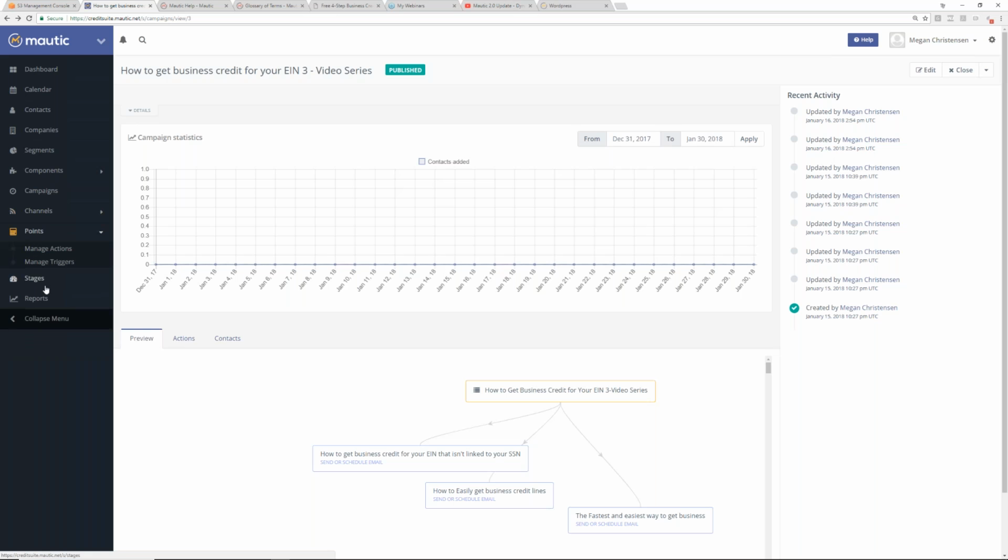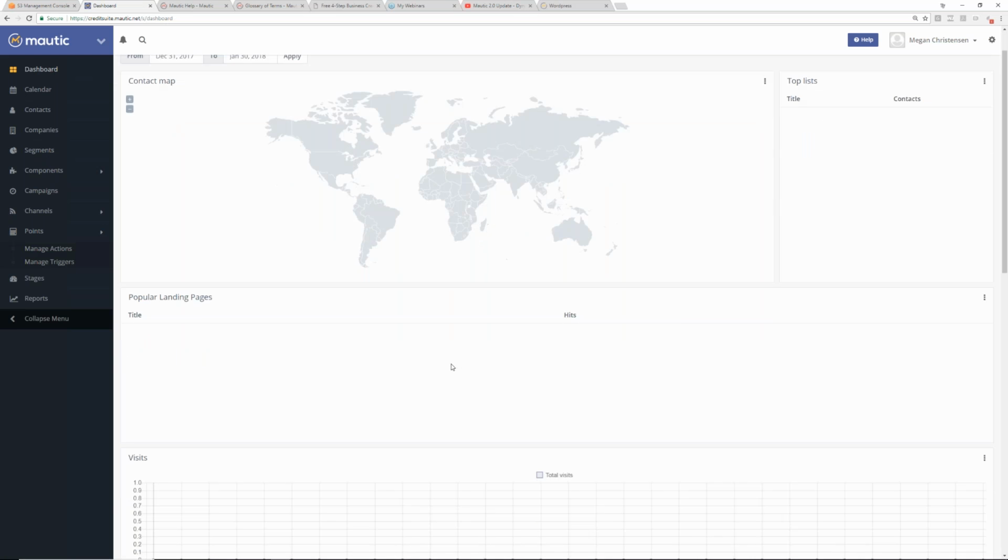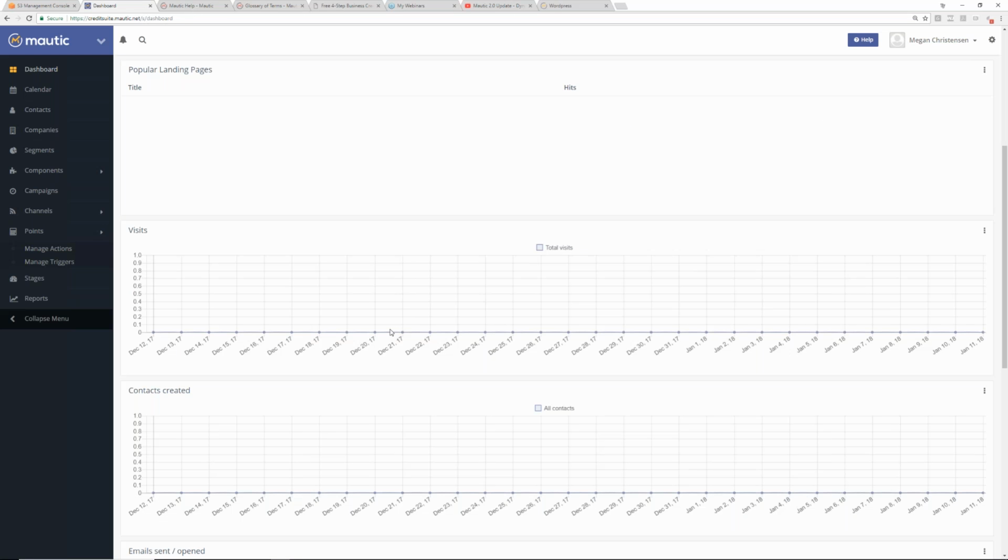Infusionsoft does have points, and they do have stages, and they don't really have segments though. So there's so much more you can do with this than Infusionsoft, which is why we like it. What I like about this that I don't have with Infusionsoft and I wish I did is the dashboard. I like being able to track what's going on with my websites and in my emails. Infusionsoft doesn't have anything like this. You really can't track what's going on with websites that I've ever seen.